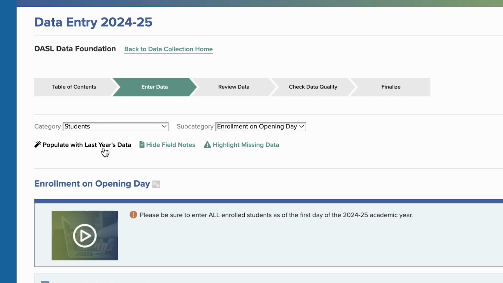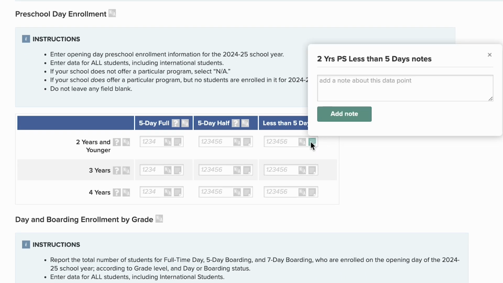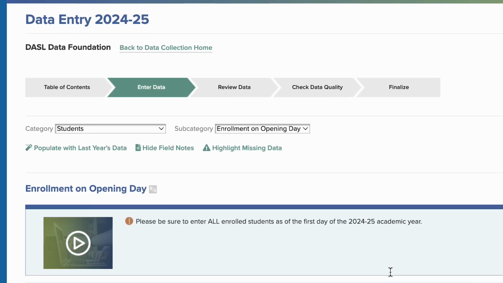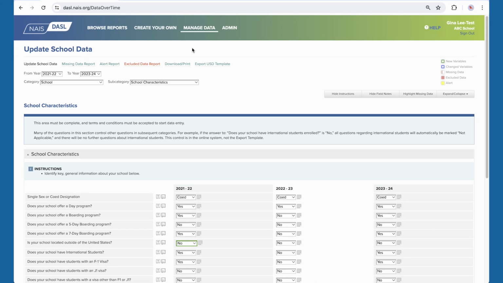as school characteristics. You can use the Notes feature to record useful information about the data point you've entered in a field. This could include an explanation of an unusual value or notes about where you found the data in your school's records or systems. You can hide or show the notes as you go through data entry. You can view prior year notes by going to Manage Data, Update School Data. From Update School Data or the Data Collection homepage, you can also download your prior year's entry and include notes.